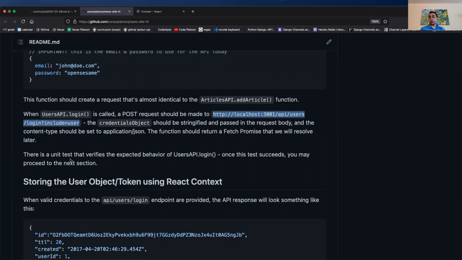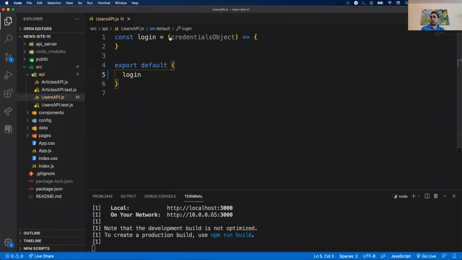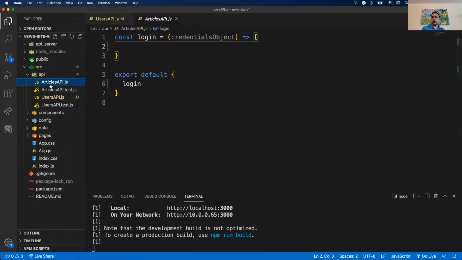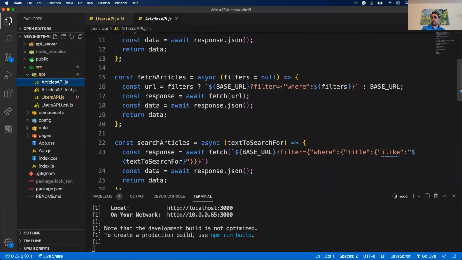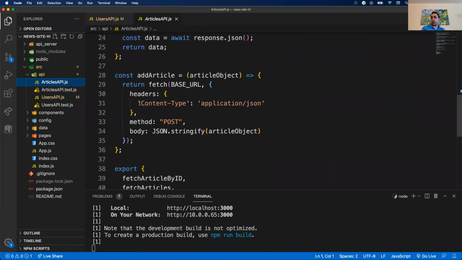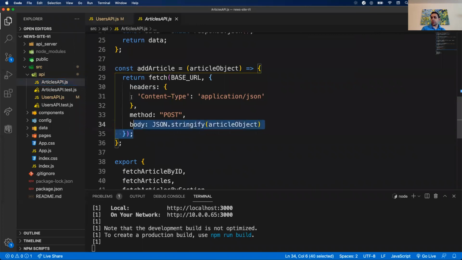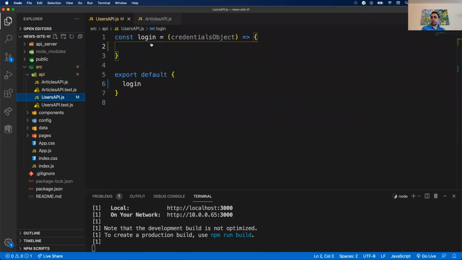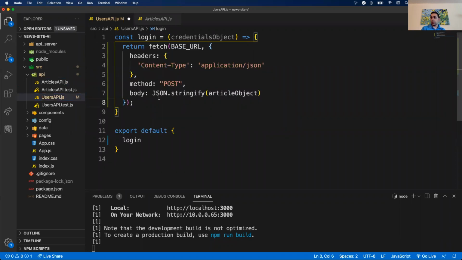Okay, let's see if we can do this. We're taking in a credentials object, and eventually we're going to need to submit a request. As the README hinted, it's going to be really similar to our add article. So if I go to my articles API, I'm going to copy this over, go to my users API and paste that here. The base URL is going to be different for your login, so make sure you're updating that in the users API.